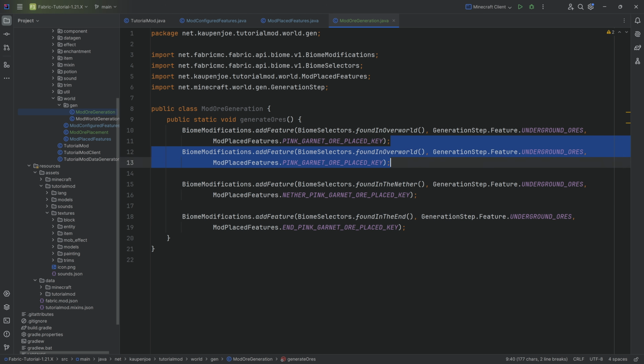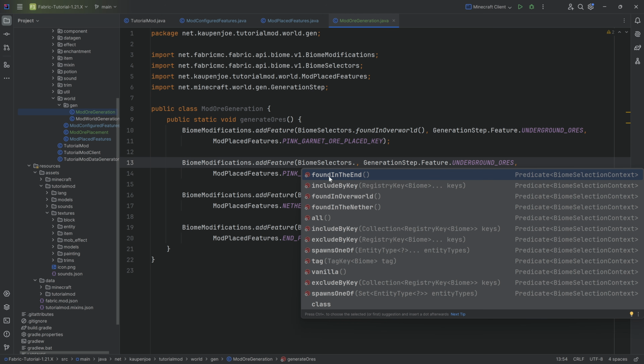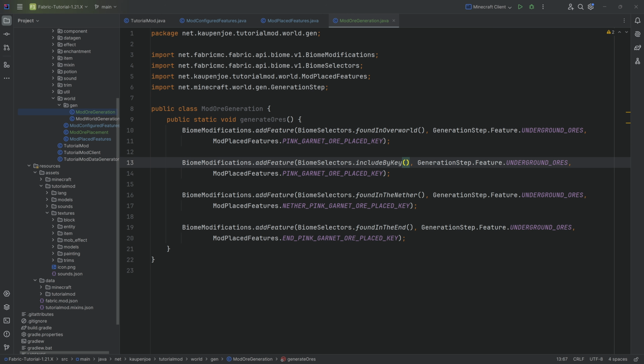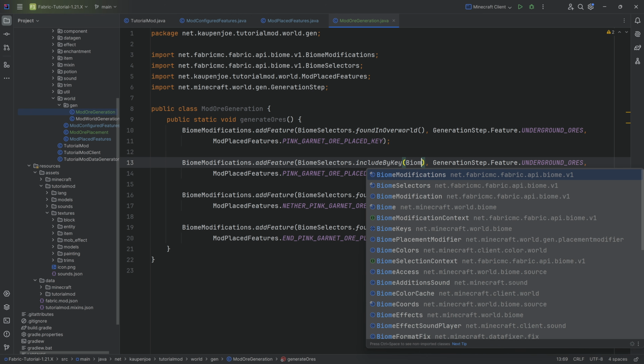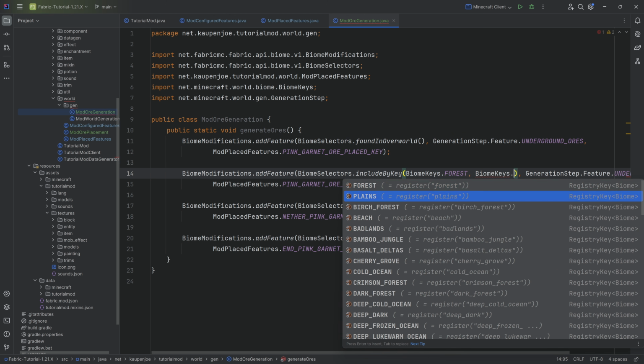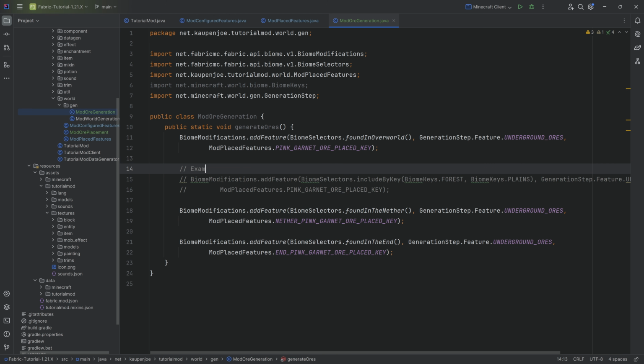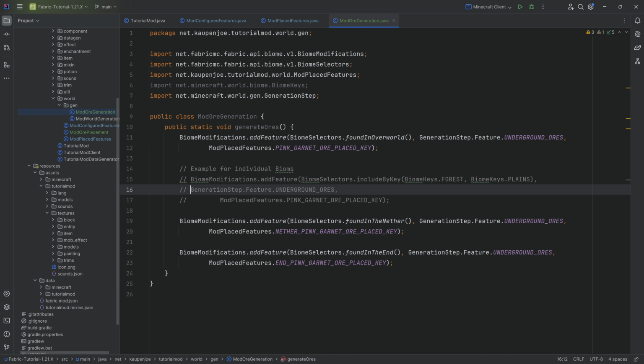If you want specific ores over here, of course, you can use the biome selectors to do exactly this. You can see includeByKey. And the way to use includeByKey is literally just use BiomeKeys dot and then say forest, for example. And then you can even do multiple ones like plains and so on and so forth. This is just going to be an example for individual biomes, right? So then you can have individual biomes and you can, in theory, add to the includeByKey as many biomes as you would like. And there you go. That is the whole idea for this.